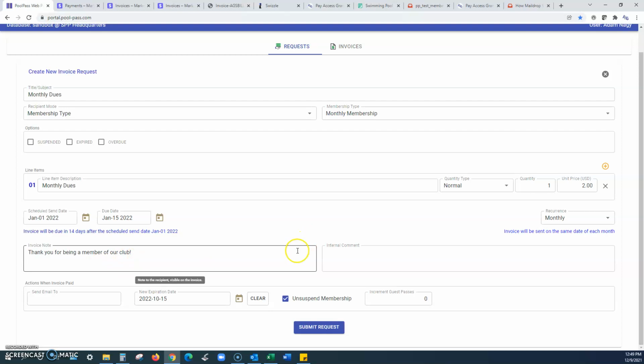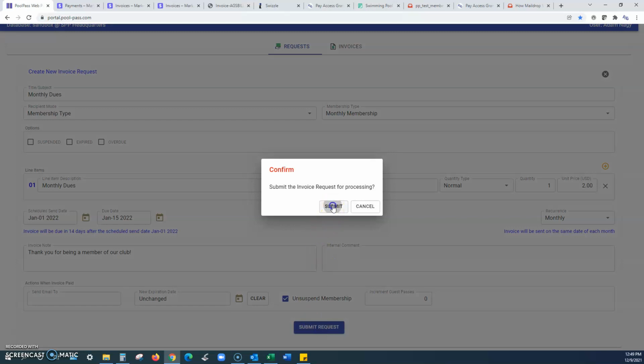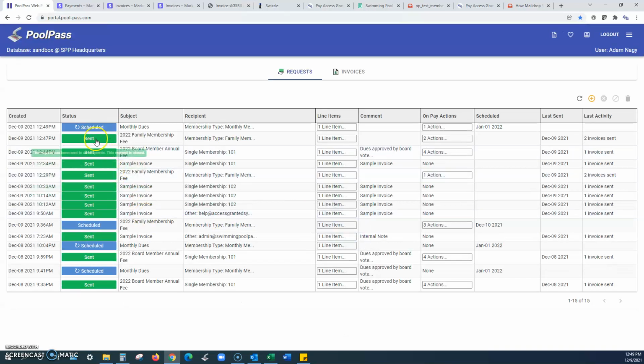And our note's added. We're not going to alert the treasurer. And then we're going to clear that expiration date. So we don't want to change the expiration dates for our monthly persons. All right, so we're good to send this one. So I'm going to go ahead and hit the send button. And that one is scheduled to be sent out on January 1st of 2022.